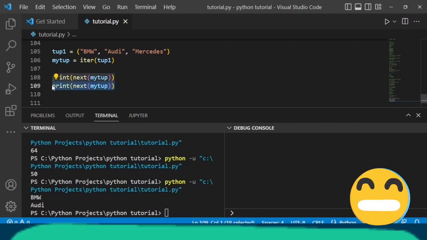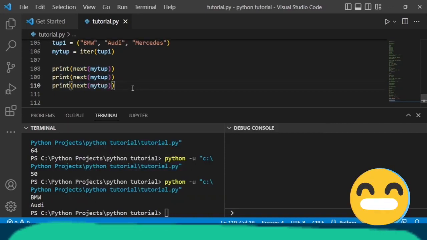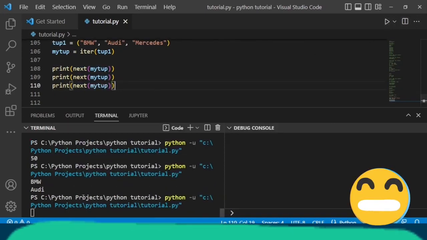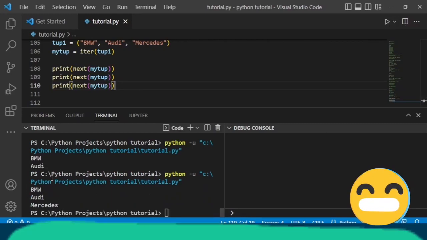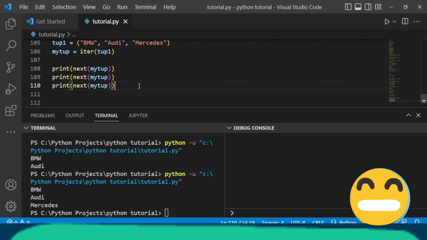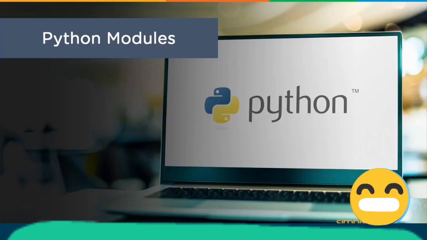And if we print this value again, save this and run this, you could see all the three values that are stored in the tuple have been printed. So we have seen the Python iterator. Now moving on to the next topic, that is Python modules.